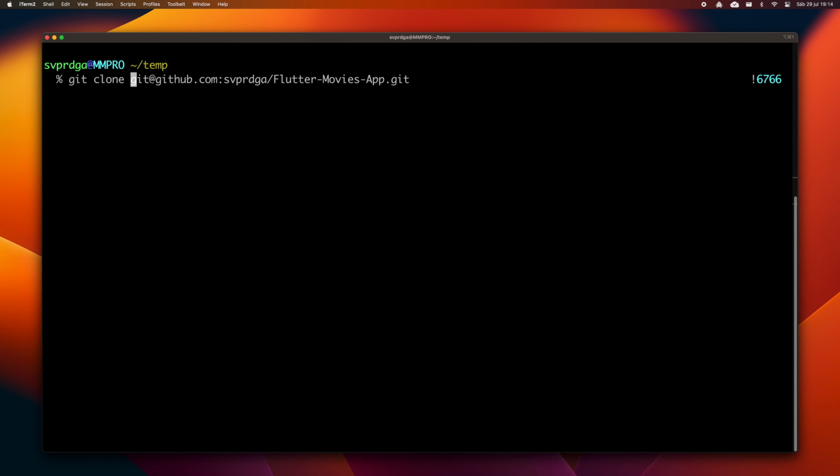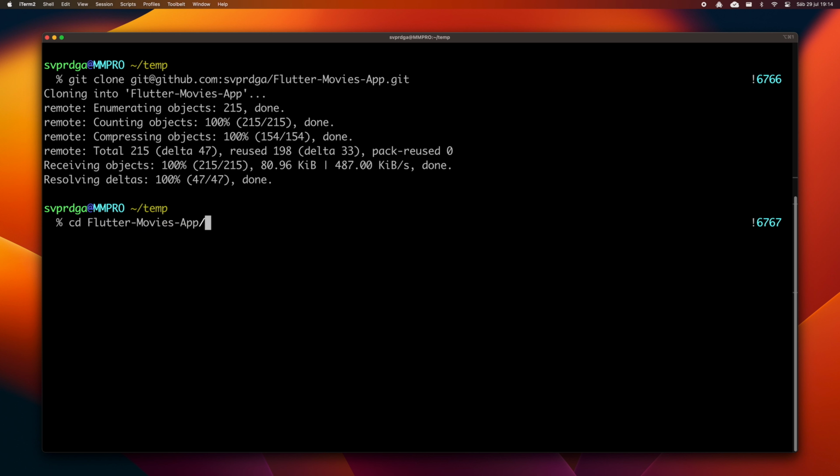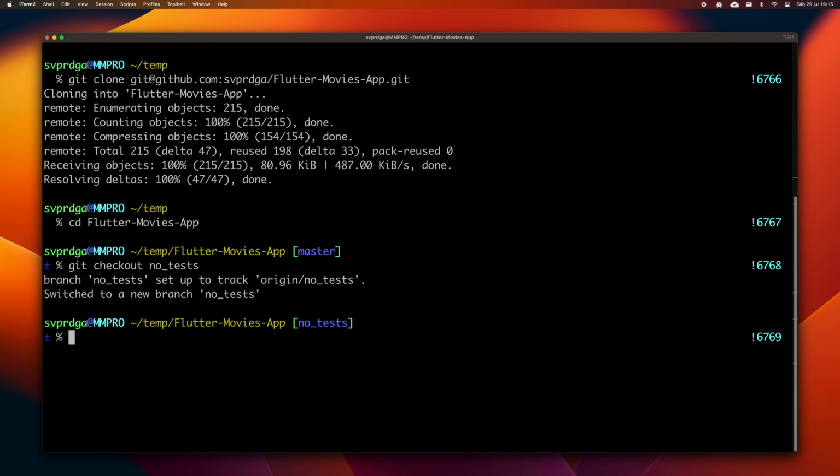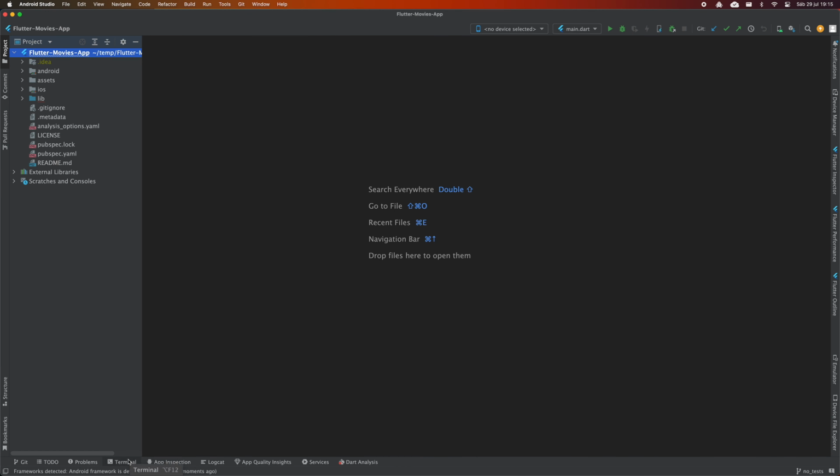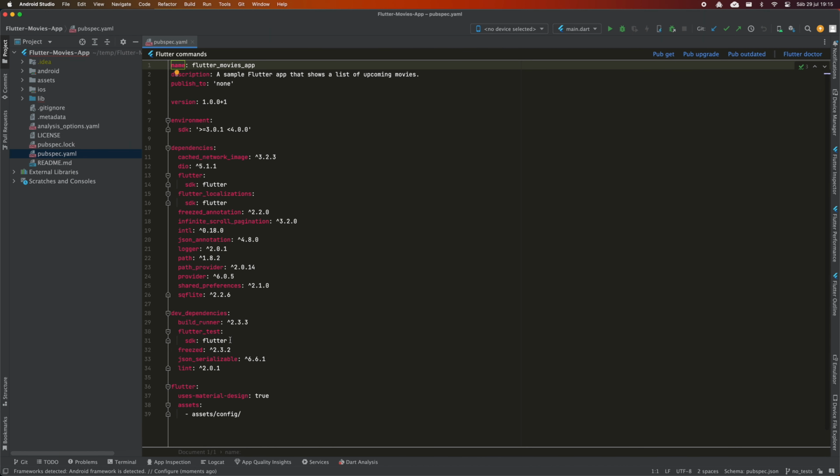Once you have cloned the project, go to the branch called No Tests. I have prepared this branch by removing all existing tests so that we can create them from scratch. If you want to see the final result of what we're going to do here today, you can always go to the master branch. Now open the project with your preferred IDE. In my case, I'm going to use Android Studio.